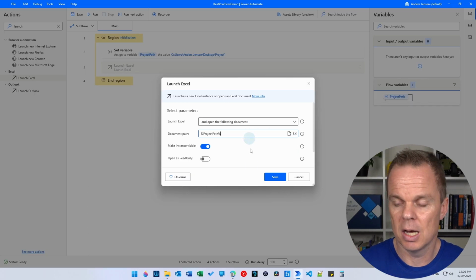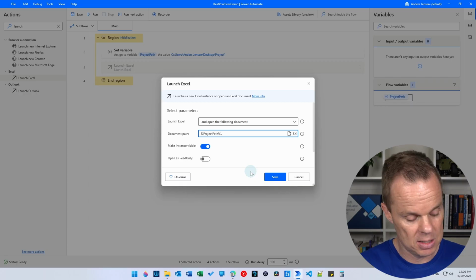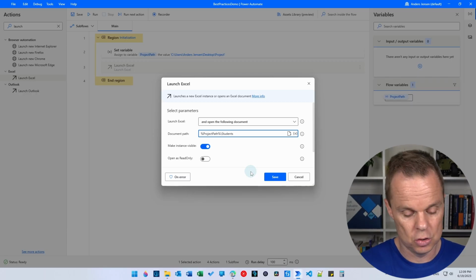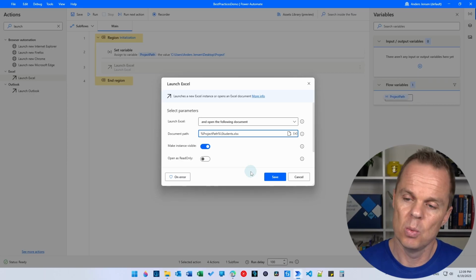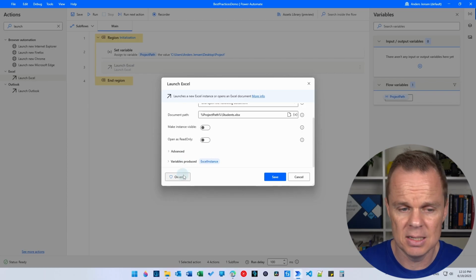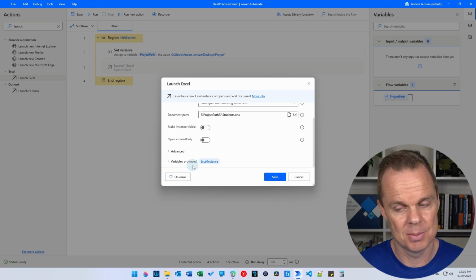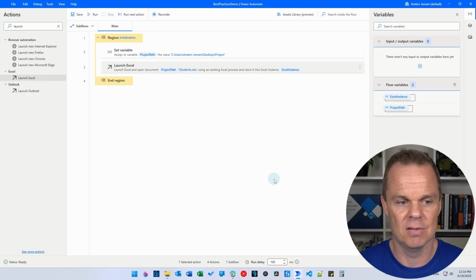Then we want to say, I want to open up the students book. So that will be a backward slash, students, and then .xlsx. We will not make it visible. And if I scroll down, I can see that we produce a variable called Excel instance. That's great. I can click Save.